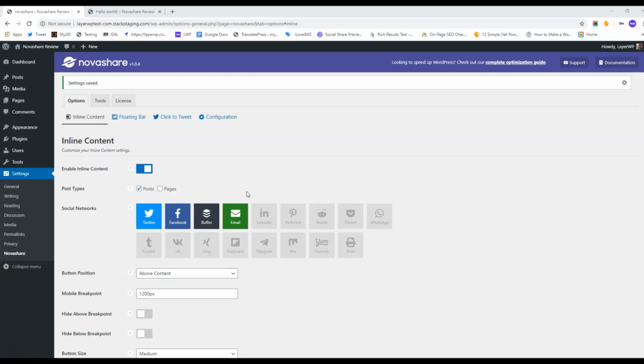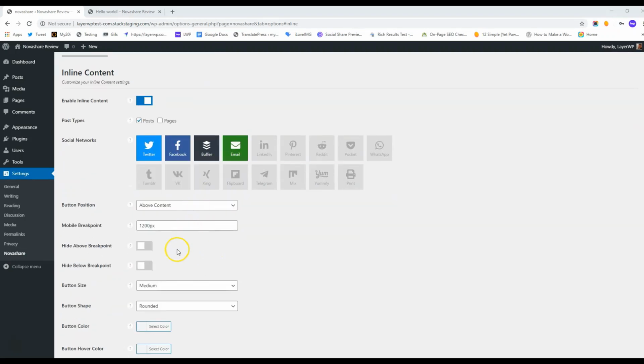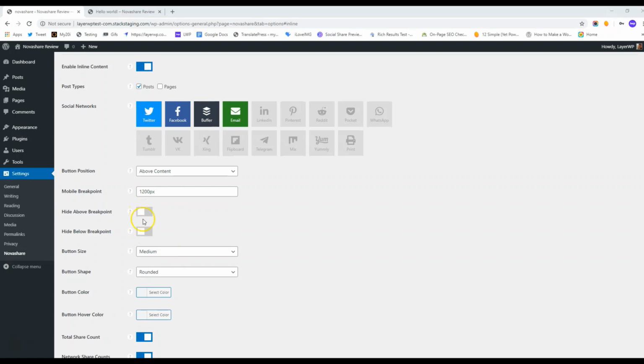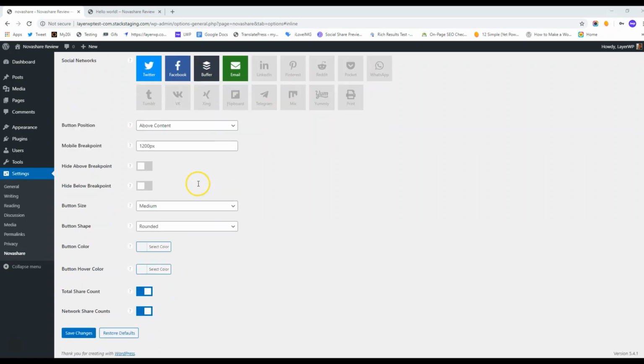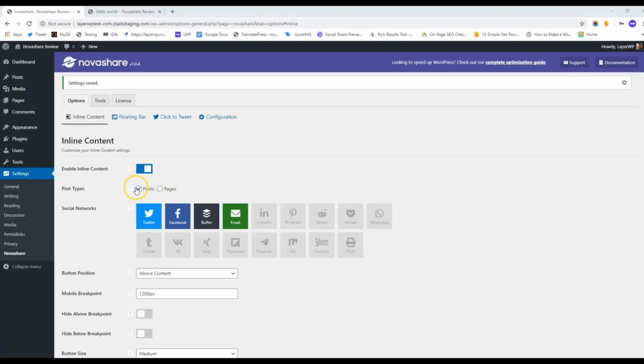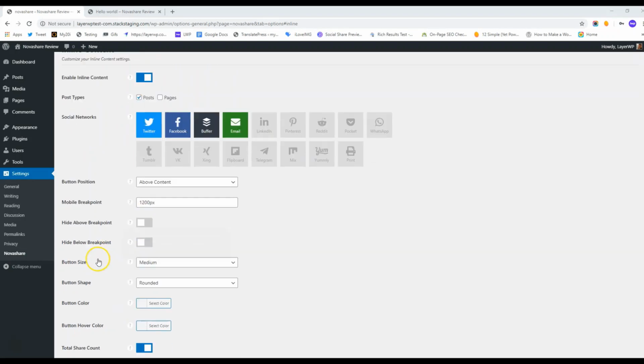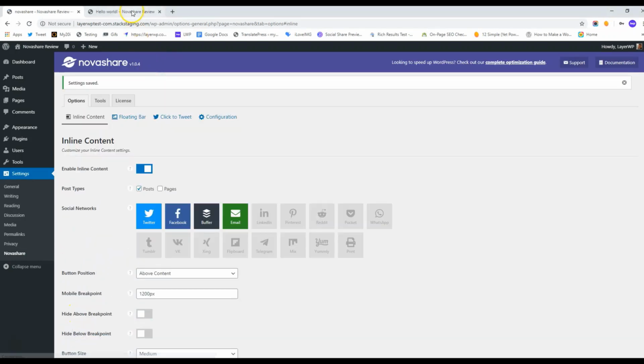Next up, I'm going to be talking about inline content. This is actually in the post content itself, or page content, or wherever you need to display the buttons. Now, I've got Twitter, Facebook, Buffer, and email, and I've got above content, and again, we can hide those buttons if we need to, below or above certain breakpoint levels. I've got it in post types, and I've got above content. So let's have a look, see how that displays.